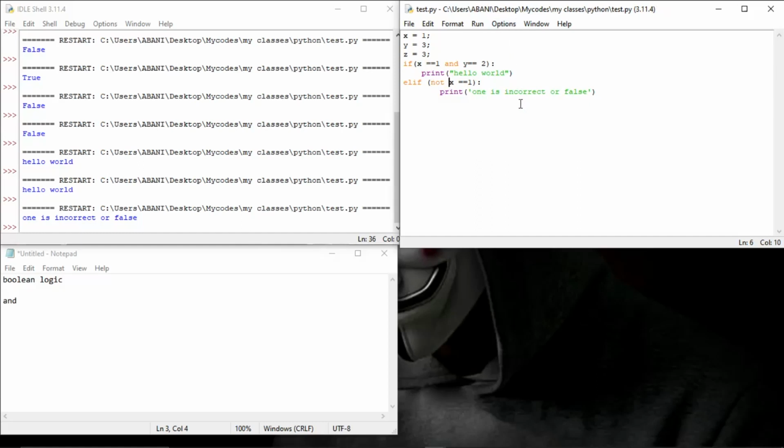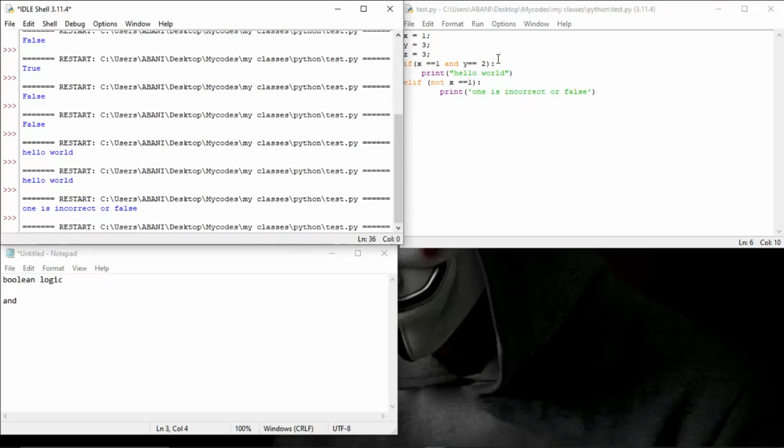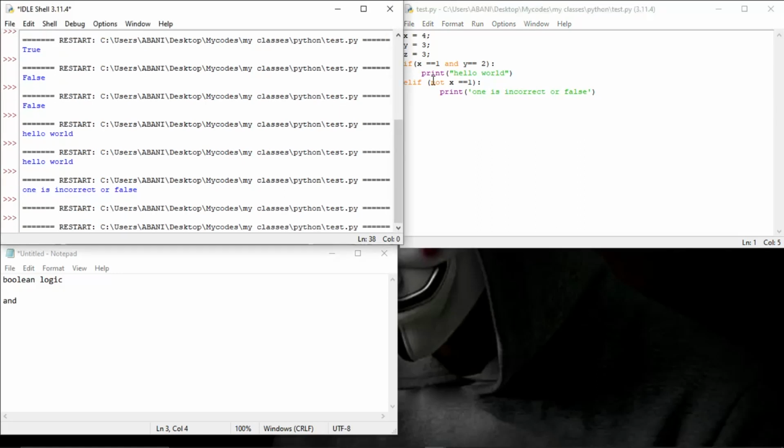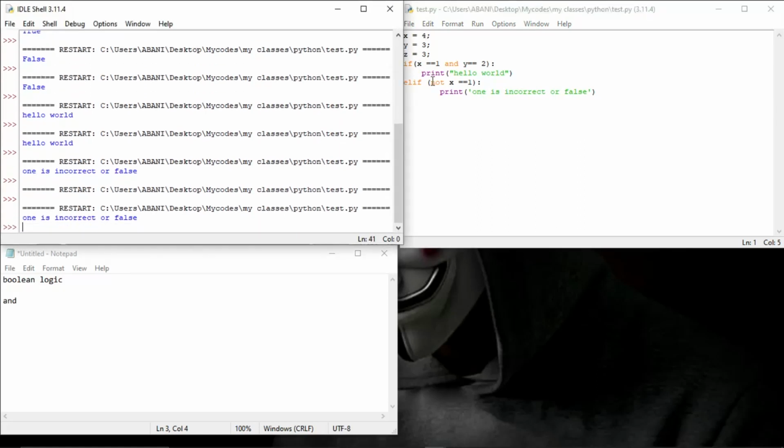Save. If we run the code now, you should see it does nothing. Can you see it didn't do anything? Because x is equal to 1. But if our x is now 4, it will output that one is incorrect, which prompts below the condition not. So now let me run that so you see it. Can you see? One is incorrect or false. So that's all for your and, or, and not operators.